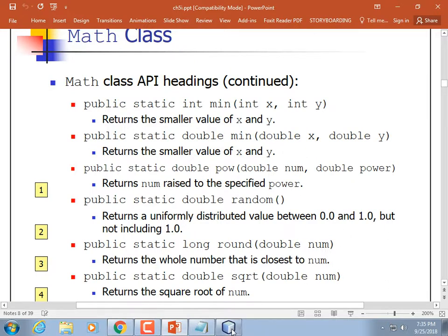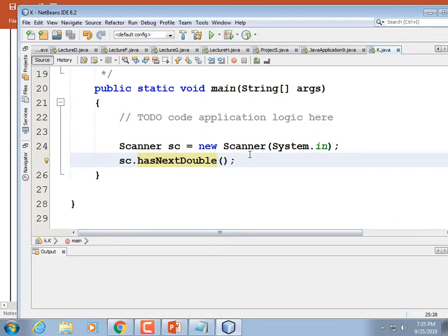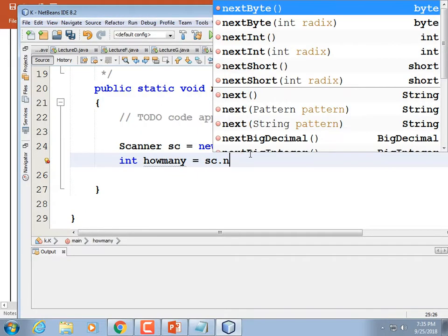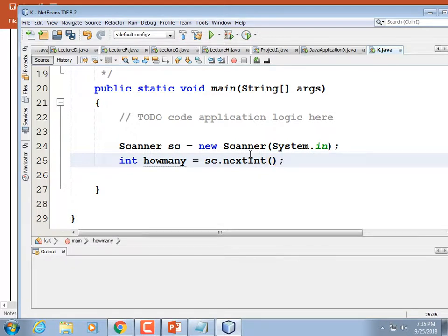Why don't we play with that just so that I'm making y'all type something. Let's ask how many random numbers they want and then print out that many random numbers. So int howMany equals scanner.nextInt, but I didn't tell them what to type, so I'm going to put a print statement before that.